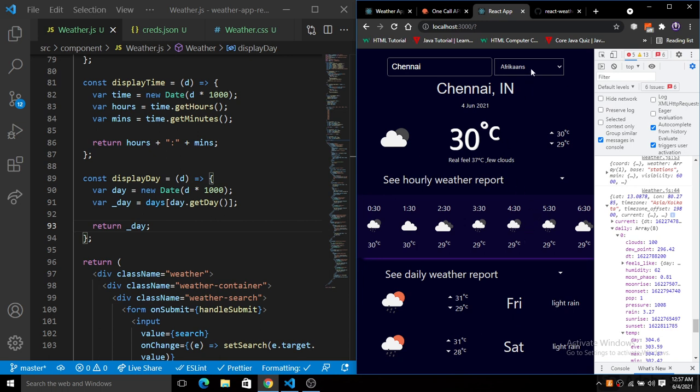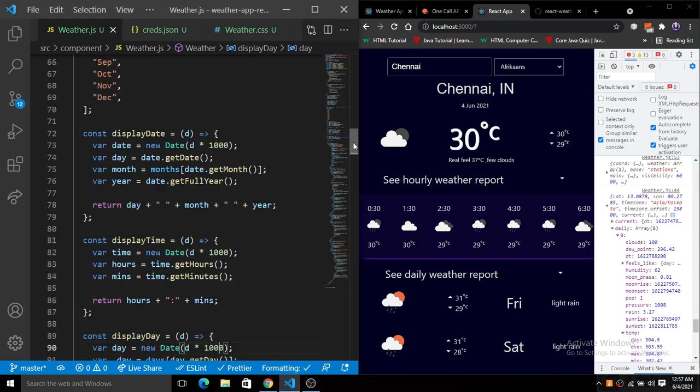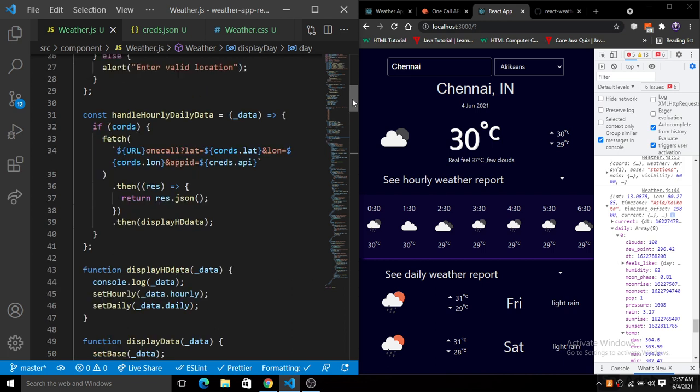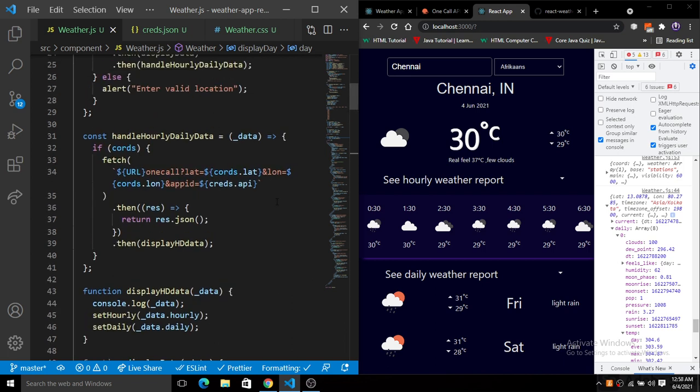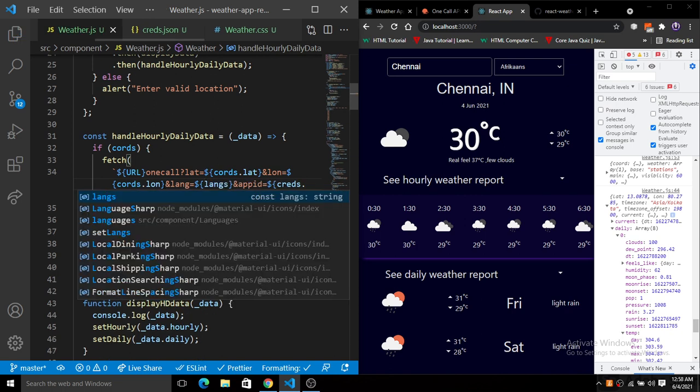The only thing that is left is the language. For this language, in the API that we already have here, you have to simply put a language, that is langs, for which we have already created a state. So here we just put langs. Okay, now let's save this. Okay, so we have saved it now. Let's compile it first of all.